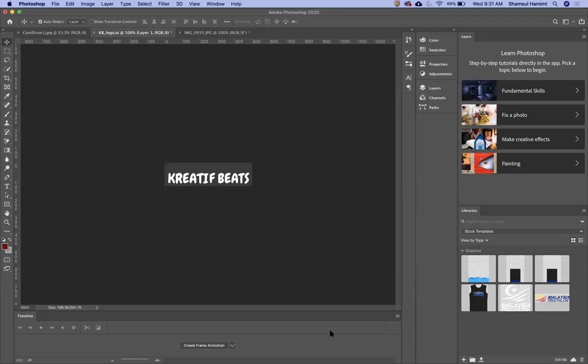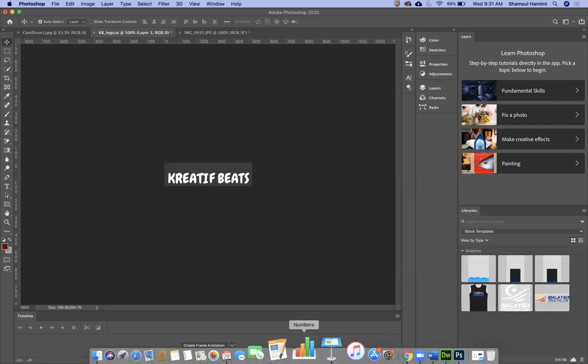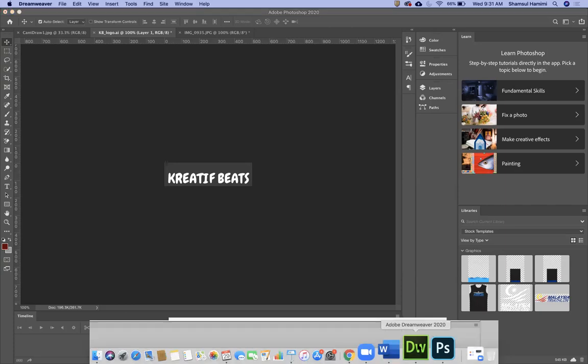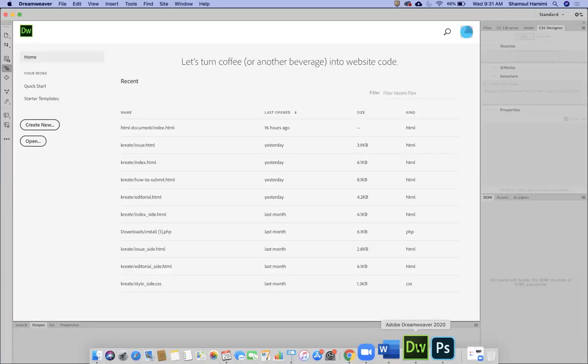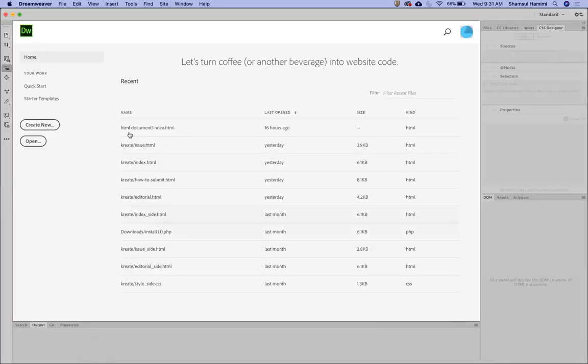All right. So how to add an image in your file document. All right, let me show you. I'm going to use Dreamweaver. So I'm going to open the file that I've created last week.